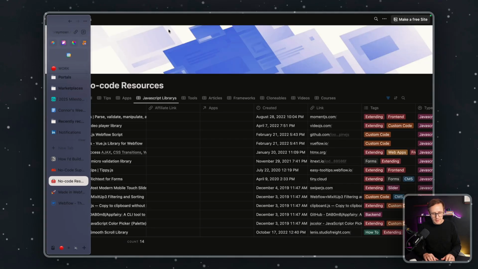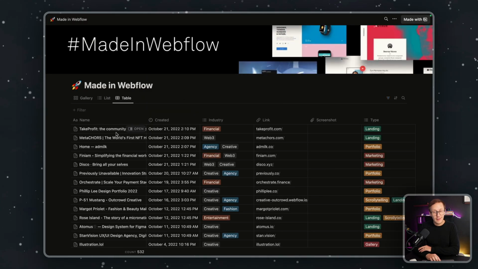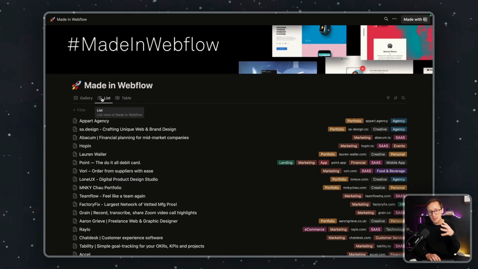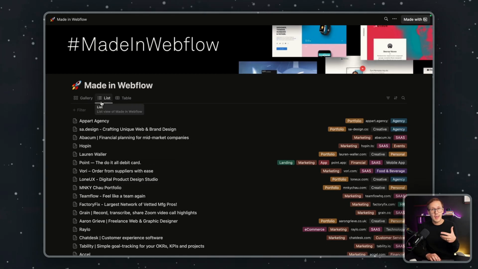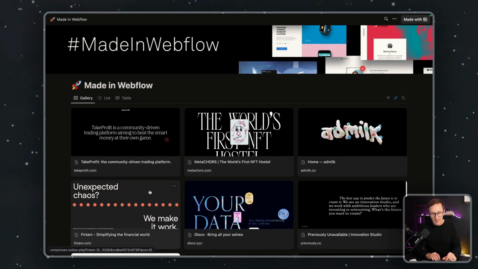And he also did this for, you know, made in Webflow sites. So he just went in here, found a whole bunch of websites that were created in Webflow, added all of the relevant information that you needed, and then you can really make it look nice and good by, you know, creating the list view of it, or in this case, even the gallery view of this.